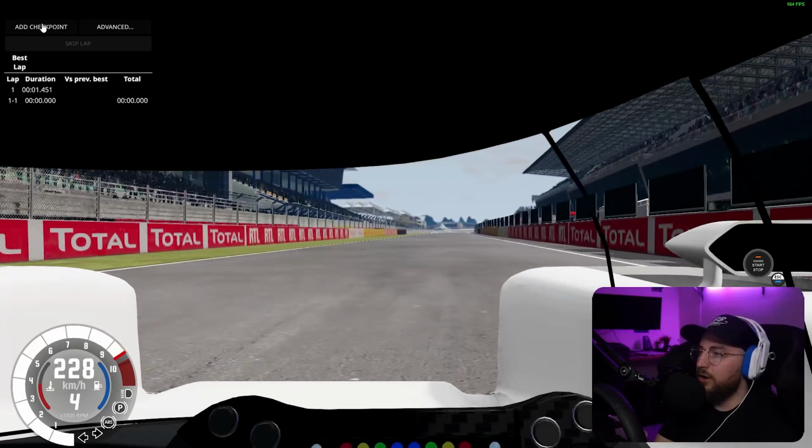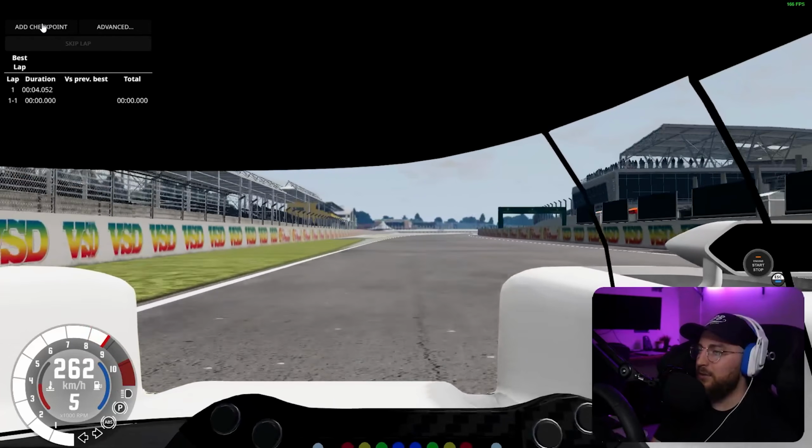Bit unorthodox, but that's fine. We've started it with the mouse. We're going to start the lap of Le Mans.